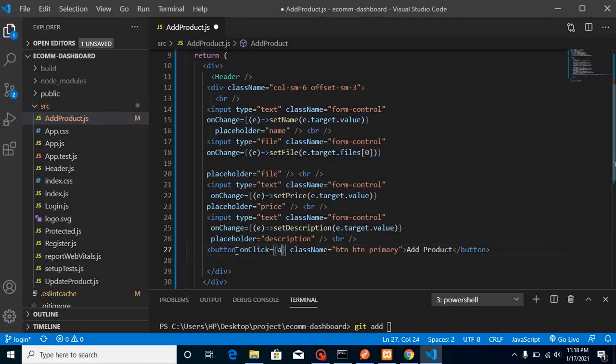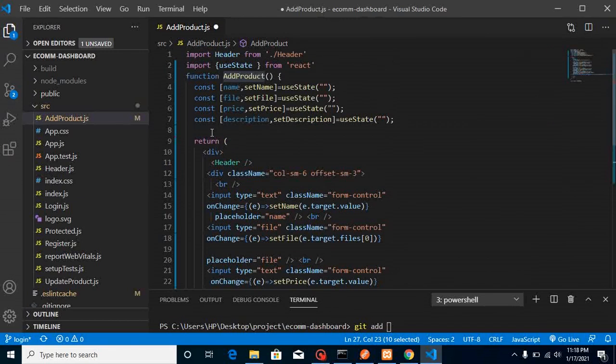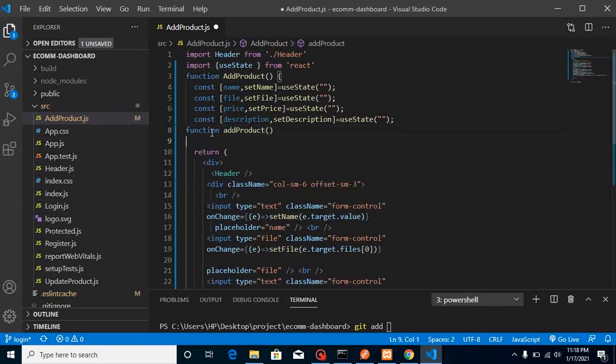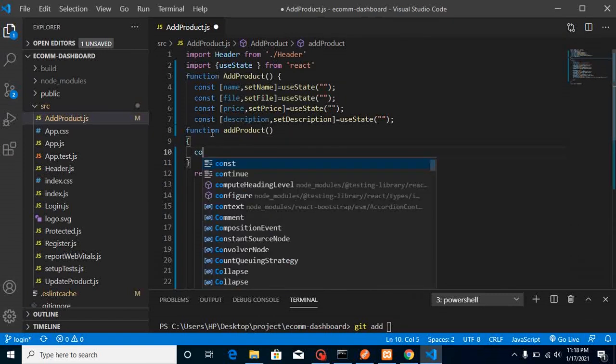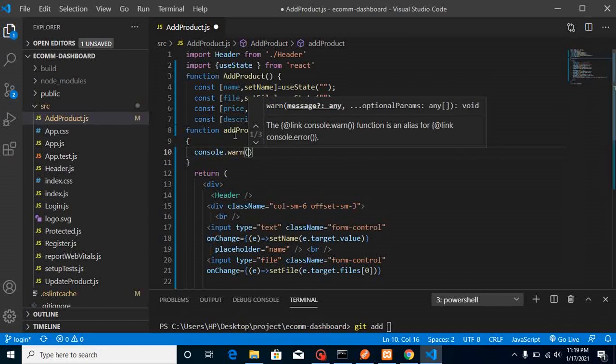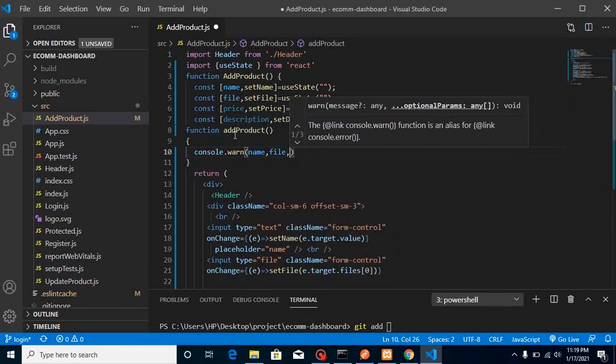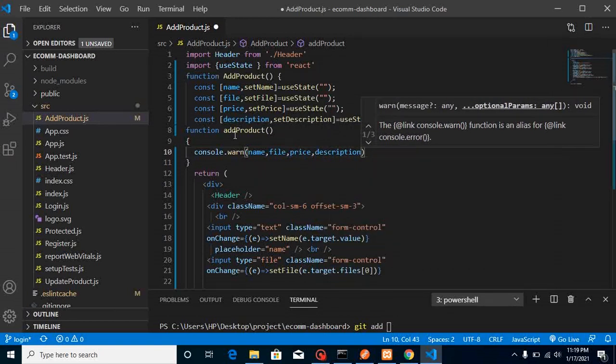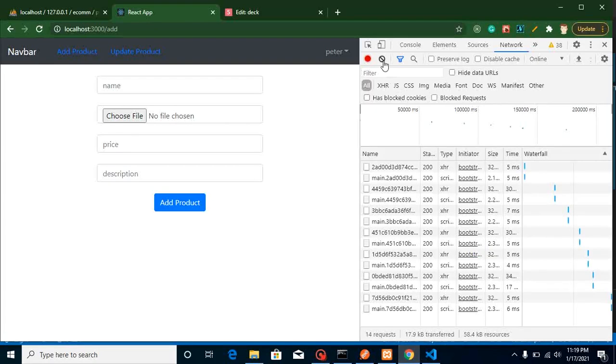And now we just need to call a function on this button click, and this function name can be addProduct. And let's define it here, function this, and make it console.log, and add here a name, file, price, description. And I just want to print the data of all fields. And now let's try to print it on a button click.